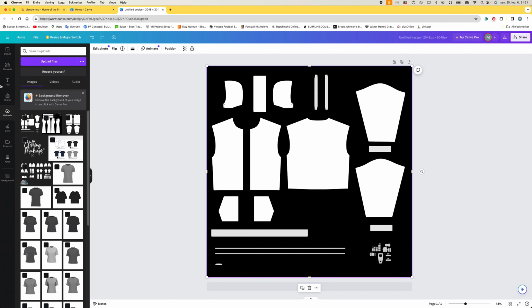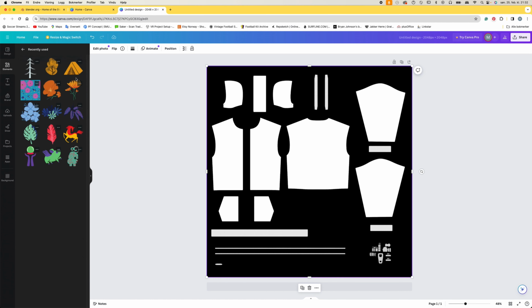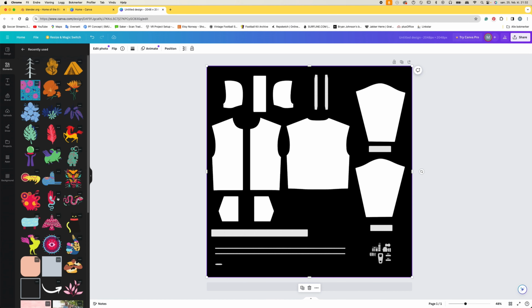I'm just going to add some elements. I've got so many things here. Let's see if we can find seal, recently used. Yeah, let's just throw some of these in. I'm just going to drag and drop and reshape the different images. You can also turn them here. And once I've finished with a design, I will show you the next part.